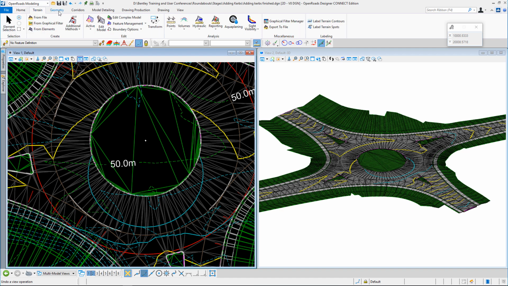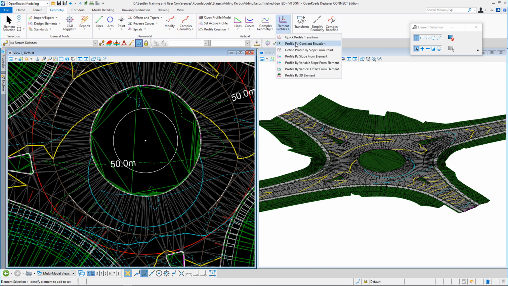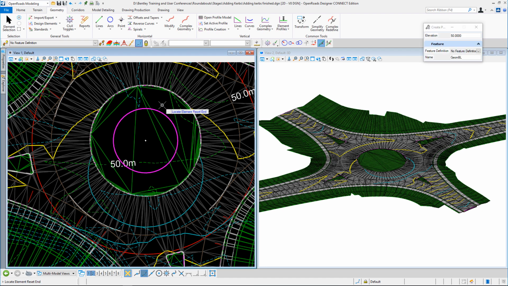So what I could do is a circle in here. It's not going to look very organic, but it doesn't really matter. So let's say I put a circle in there and I want to set that at 50.3, which is above the roundabout. We could use tools in here to do constant elevation, pick this and then go for 50.3, which would be good. And that element is done. It's in there, but it isn't part of my roundabout. So I might want to make it part of my roundabout.